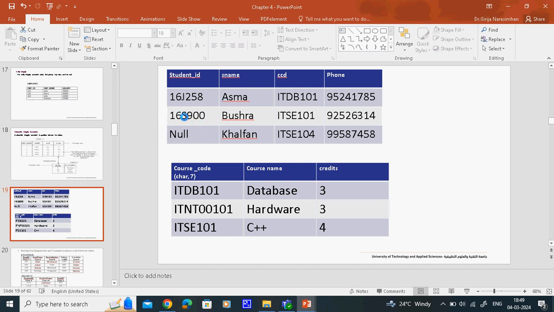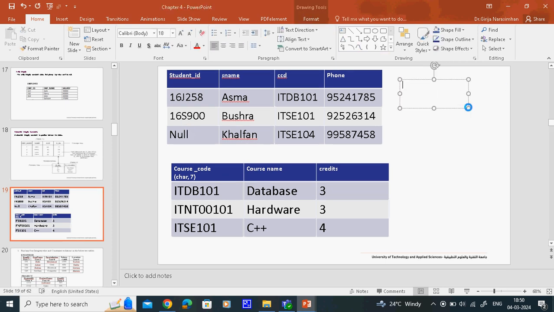Null is available in the primary key. No, it is entity. So we can write like this here: entity integrity constraint. What is the problem here? The problem is null. Null in where actually? Student ID. Student ID in which table? In the student table. This way you should write clearly.